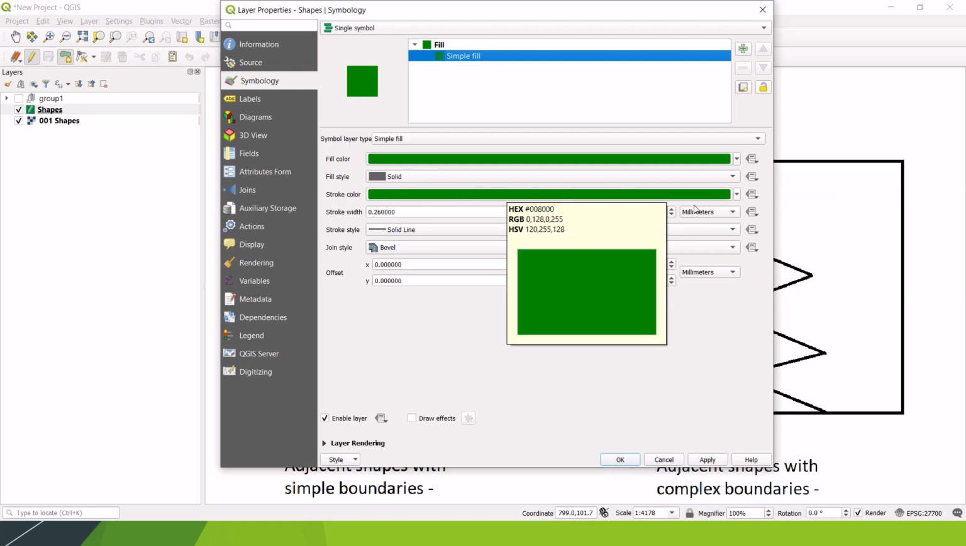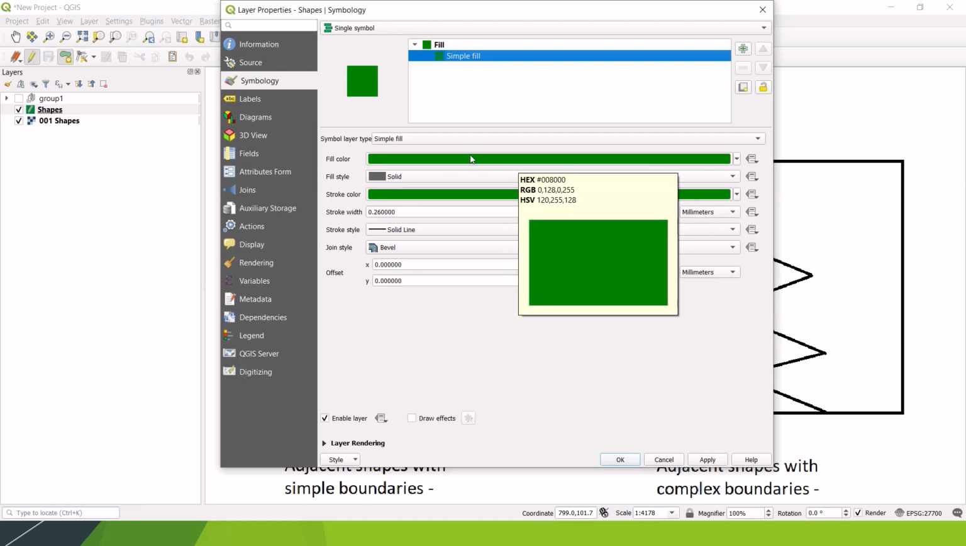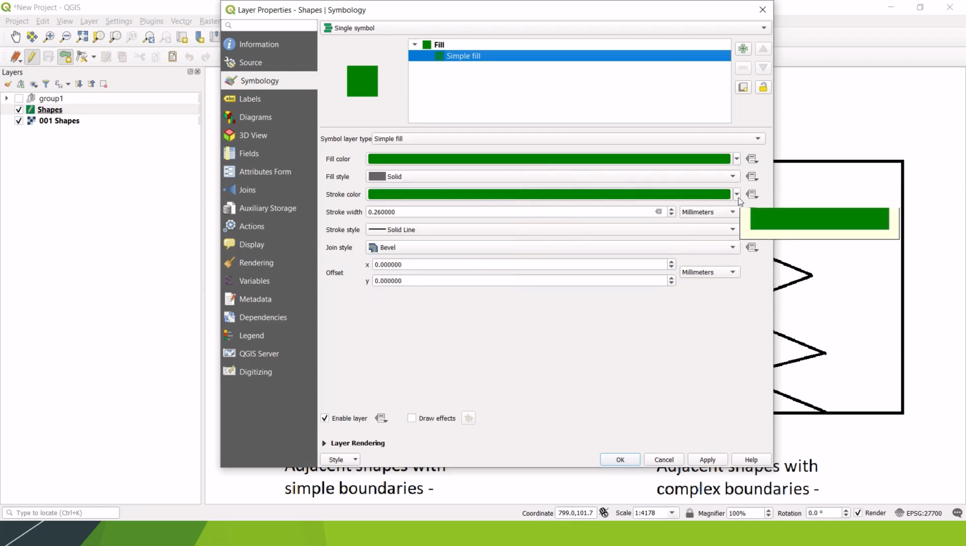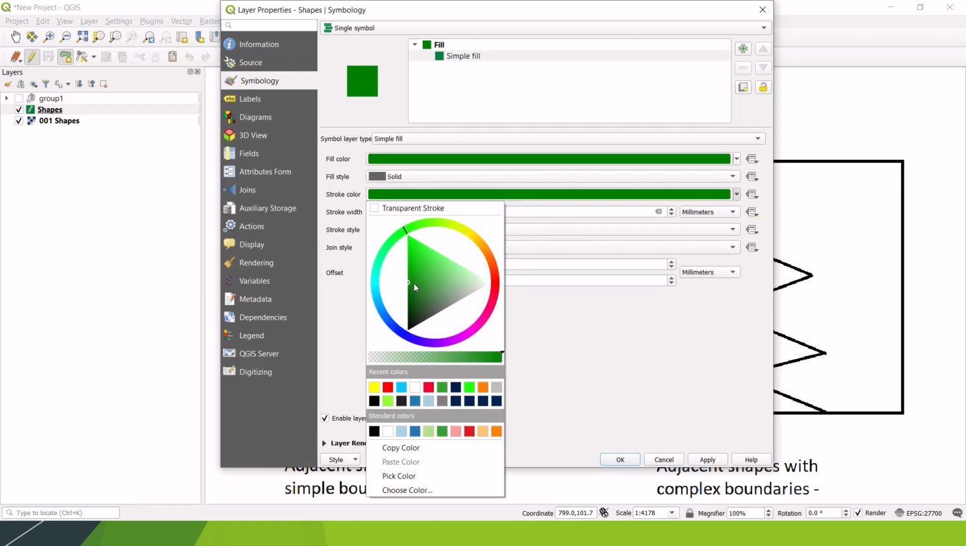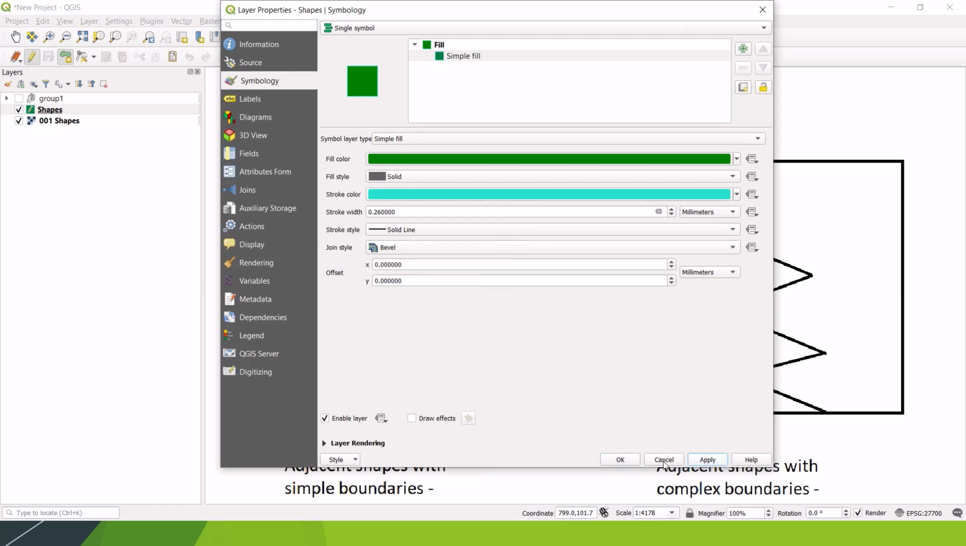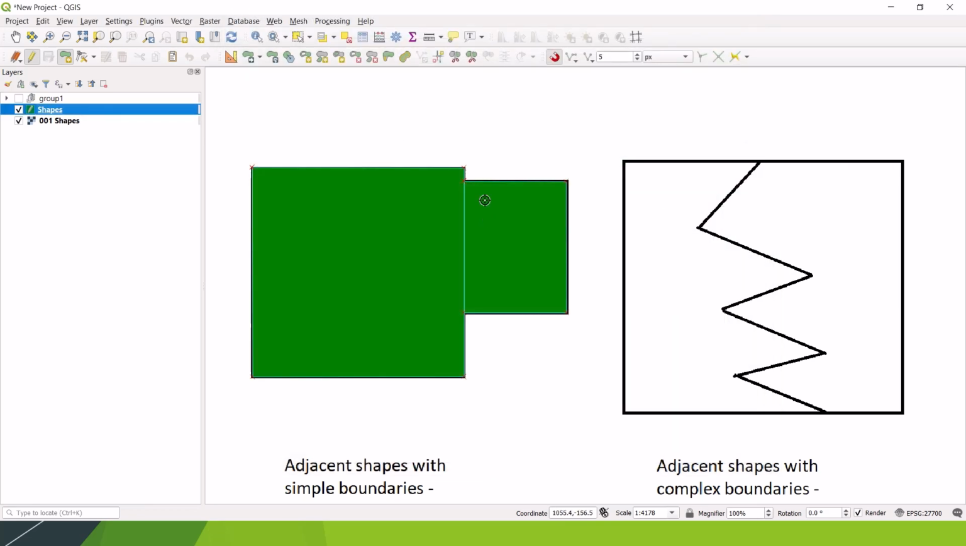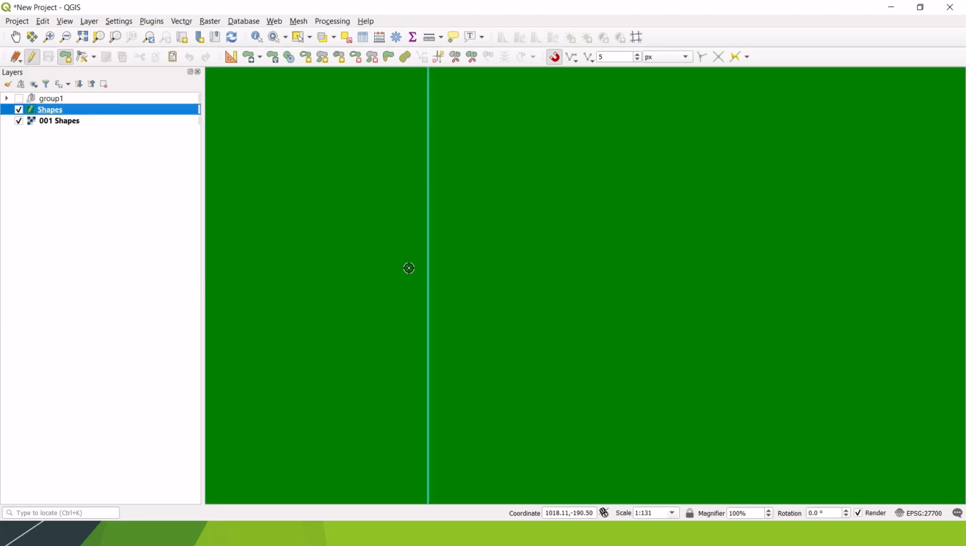The stroke color is the outline, and the fill color is, well, it's the fill color. So let's change that to something that's going to stand out on a dark green. Let's go for a turquoisey blue color. Apply, and OK. So now we can see where one shape ends and the other starts. If we keep zooming on this as far as we want, both of those lines are perfectly matched up together. There are no overlaps. There are no slivers. It's all good.